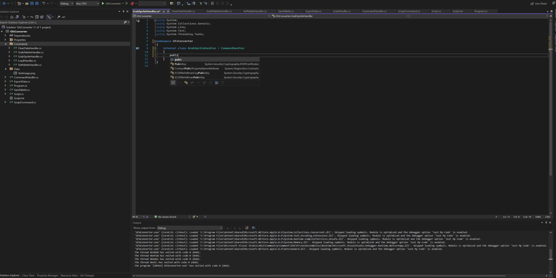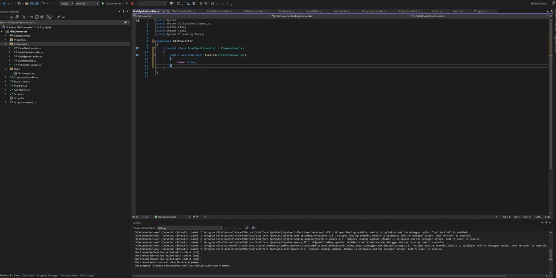We'll have our public bool override bool is valid, checking, and we will need our public override run.